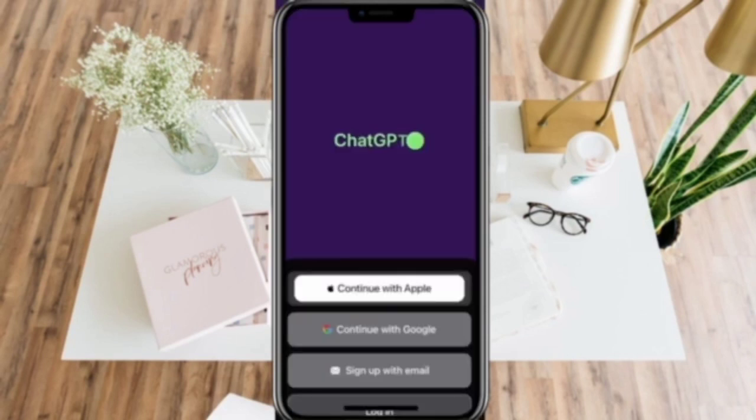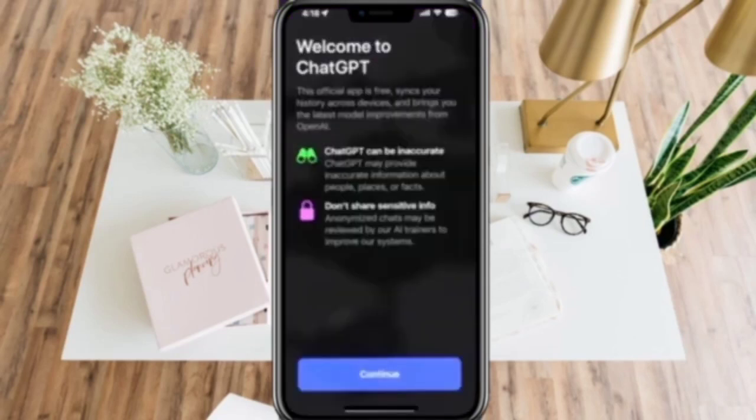After that, you can sign up with your email, continue with Google, continue with Apple, or log in to your ChatGPT account if you already have it. Once you're done, you will see this and then just click continue.